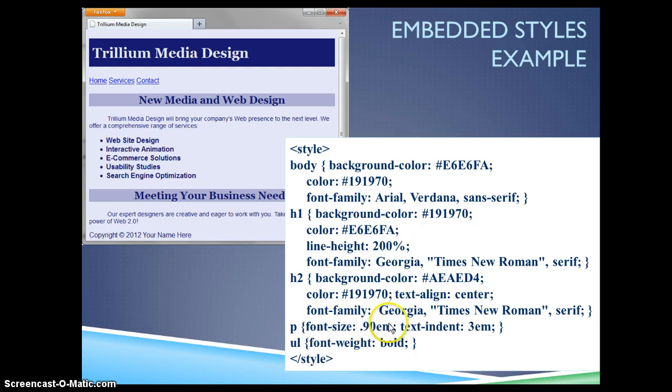And then we have our paragraph and the underline. We're going to do a font weight bold anytime we underline or have an unordered list. And then that's the end of our style. This is an embedded style sheet, and this is the result of this style sheet. So notice that this unordered list here is in bold.